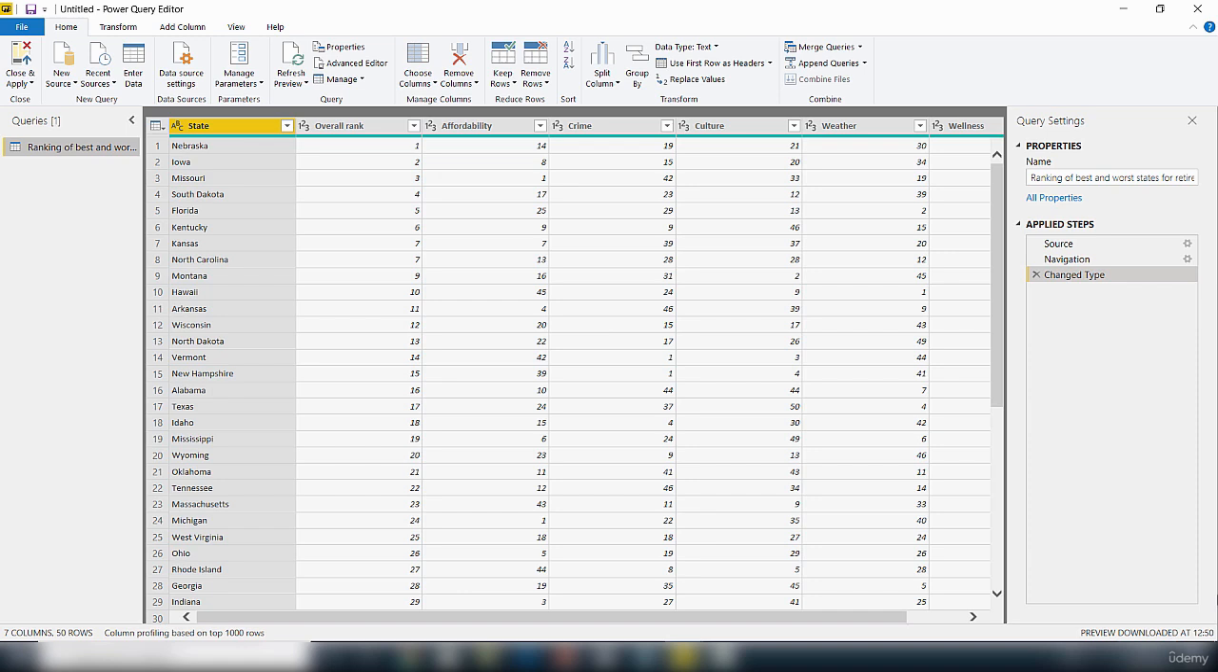In the previous video, we connected to a data source from the web and we did not actually load the data. What we did was we clicked on the edit button in order to try and make some changes to that data. So when you click on the edit button, it gives you the Power Query editor. So what we can see here is the Power Query editor.